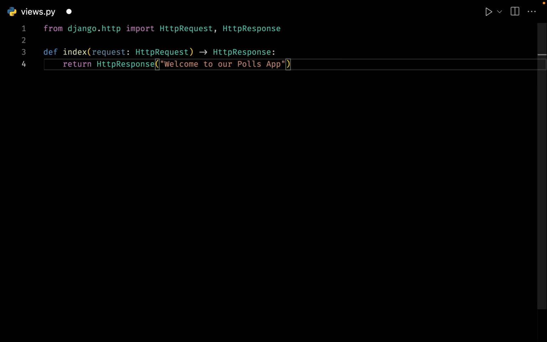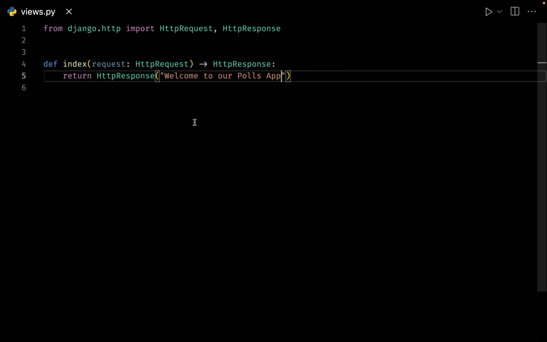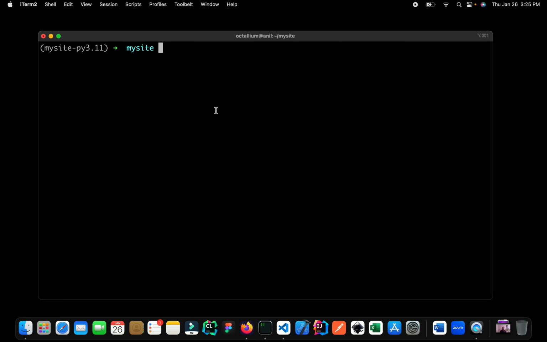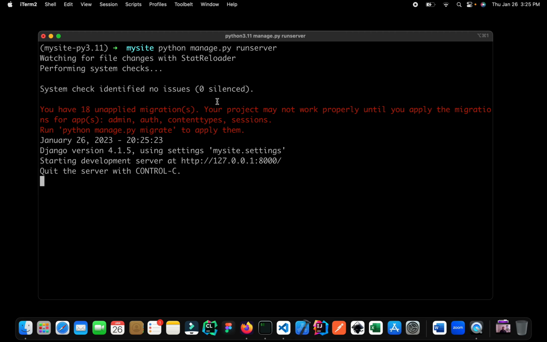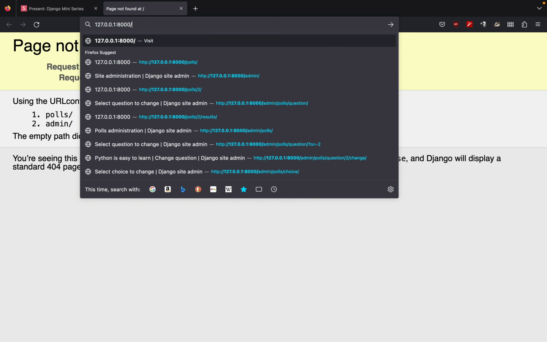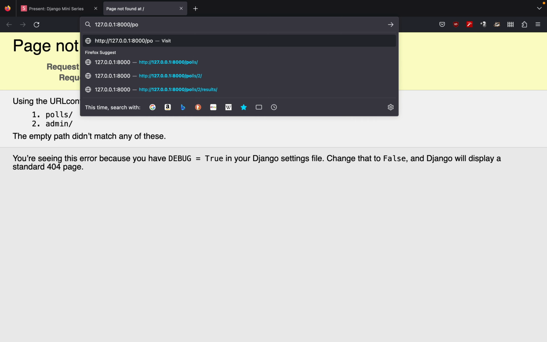Now let me save the file, and let us go back and let us run our server. So let me open up my terminal, and here again I can say python manage.py runserver, and let me open up my site. Again we get a 404 because we have not defined any path for the root. So let me go to my polls, and here we can see that we get the message saying welcome to our polls application.